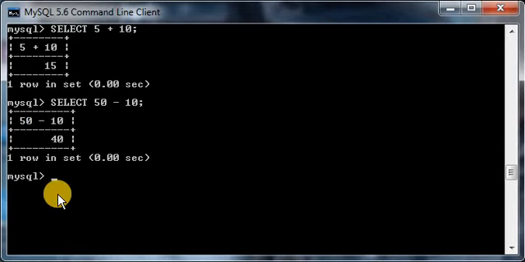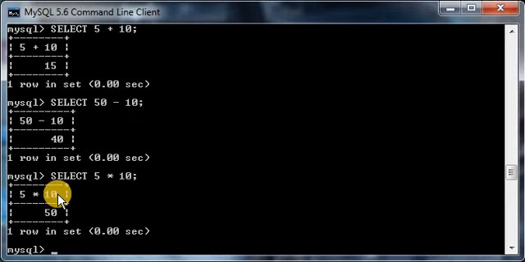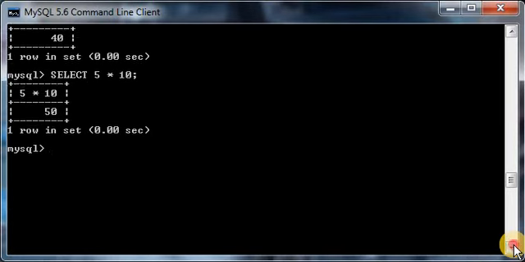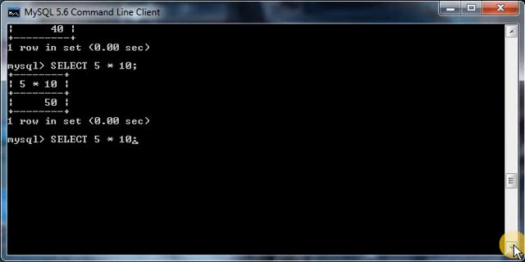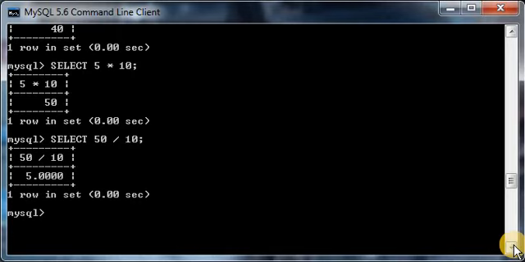so it's 40. Now let's see the multiplication operation. 5 into 10, it's 50. Now let's see the division operation. So 50 divided by 10, it is 5.